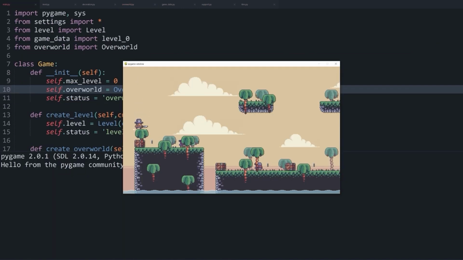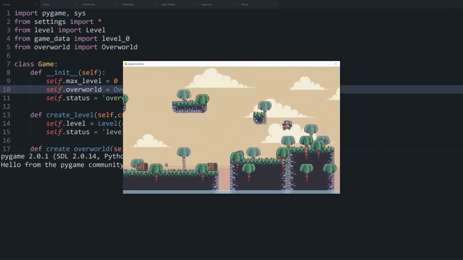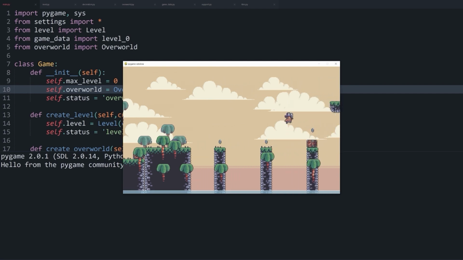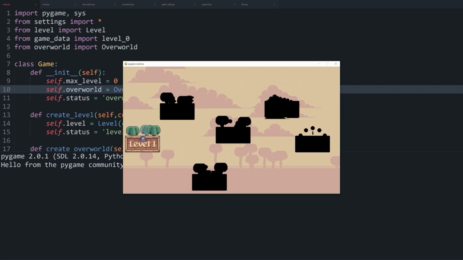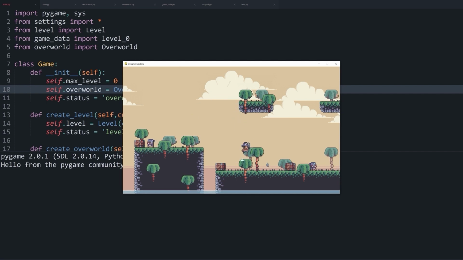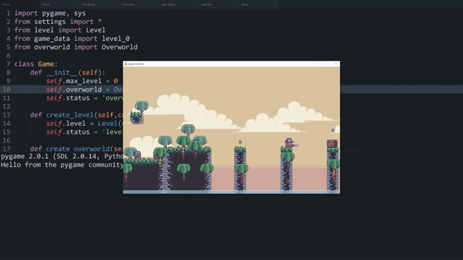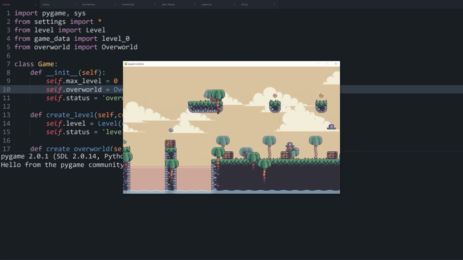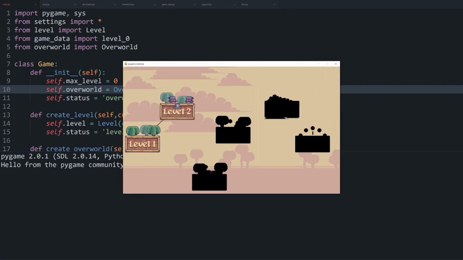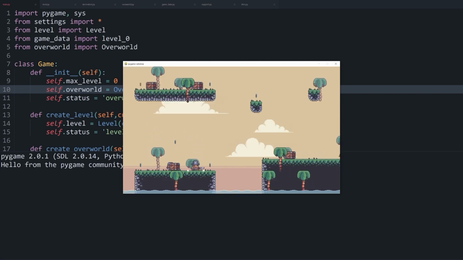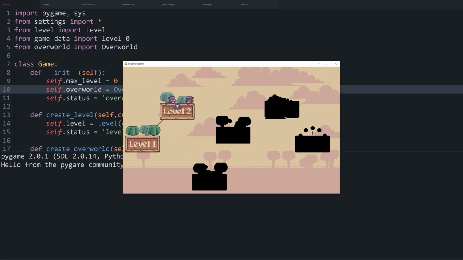Now, if I run this game, we get to the level and I can just jump through all of this. Let's hope I don't fail. Okay, that doesn't count. And now we are unlocking the next level and we can continue the process. And if we fail, we don't unlock the next level. So with this, we are having a proper overworld setup.